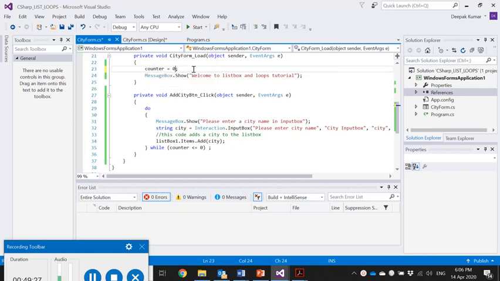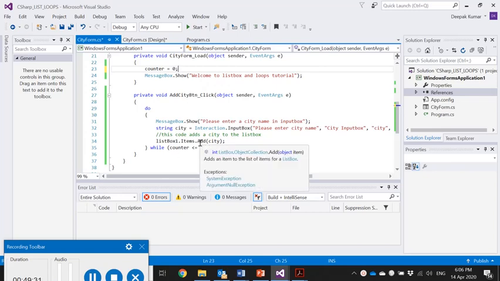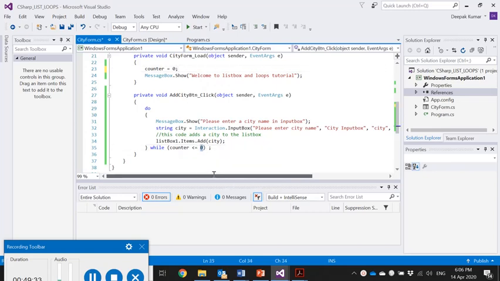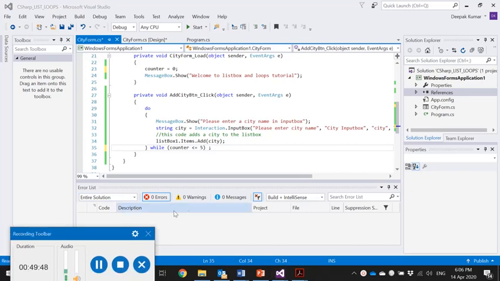Okay, so our counter is equal to 0 here, back again. We are counting again from 0. What we are planning to do here is execute this loop 5 times. So it accepts 5 different cities from us, and we can put this value into the list box 5 times. So let's do that. So our do while loop has been changed.